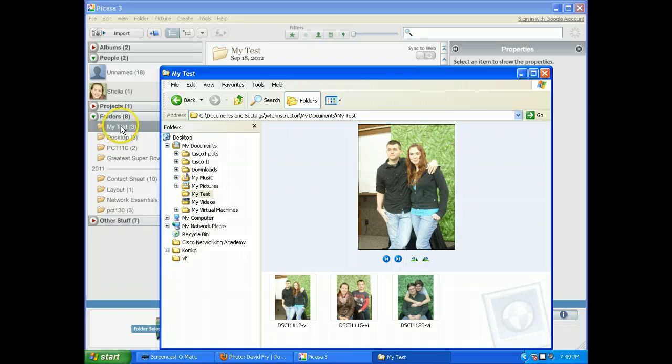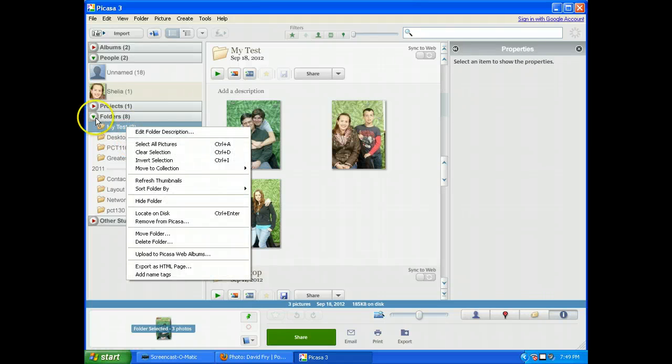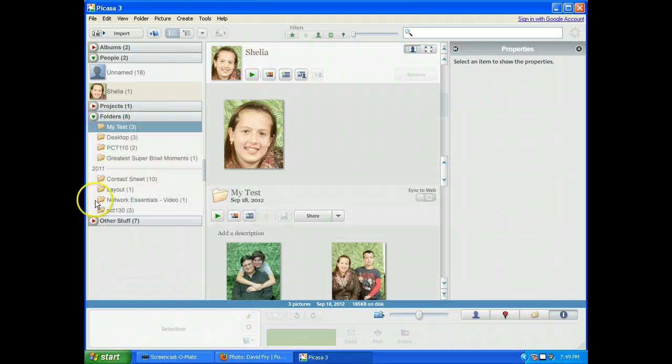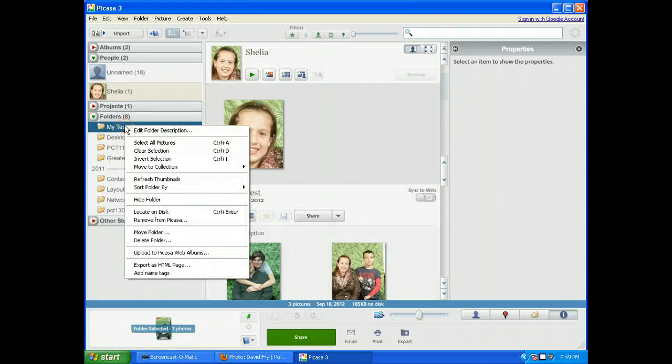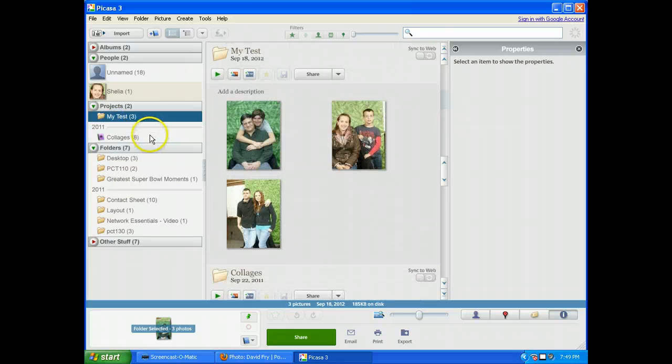So when you name it in Picasa or rename it, it is going to rename it on the computer as well. The other thing I can do with this is, by default, it's going to put all your folders in the folders category, but I can right click on this and I can move this collection to, say, projects, and that'll stay in the projects area.